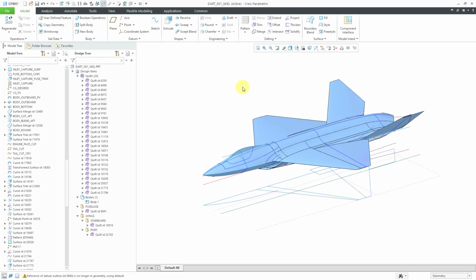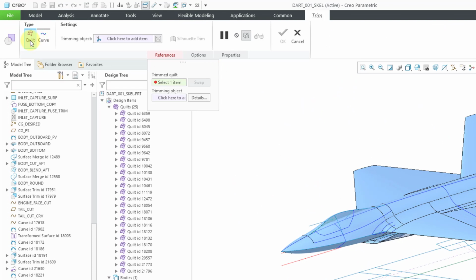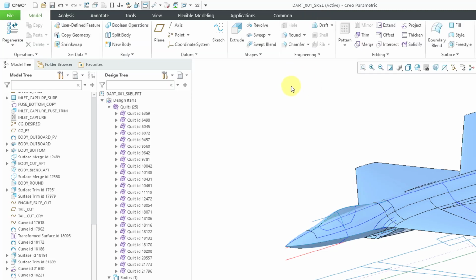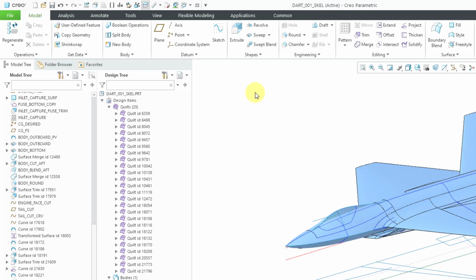Also, I want to show you some of the differences in the interface for these commands. First one that we'll take a look at, when you click on the trim command now, you have the ability to specify the type when you are creating the initial feature. So back before, the type of the feature was dependent on the inputs that you gave it, but now you can invoke the command first and specify whether this is supposed to be for trimming a curve or trimming a quilt. Similarly, let me go to the intersect command. So the intersect command can be used to intersect surfaces or intersect sketches. Choose that from the beginning.